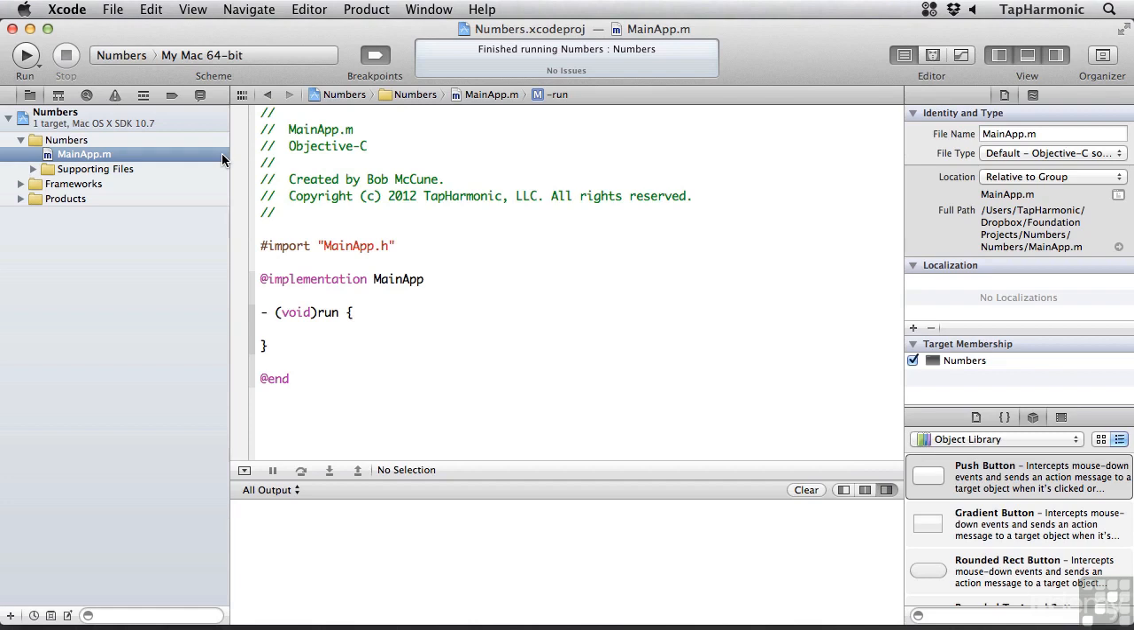NSNumber itself is an abstract superclass that groups a number of private subclasses. When we create an instance of NSNumber, internally it's instantiating and returning a private subclass that's most appropriate to the type we are wrapping. This simplifies the interface as these internal details are hidden away from us. Let's look at a few examples.